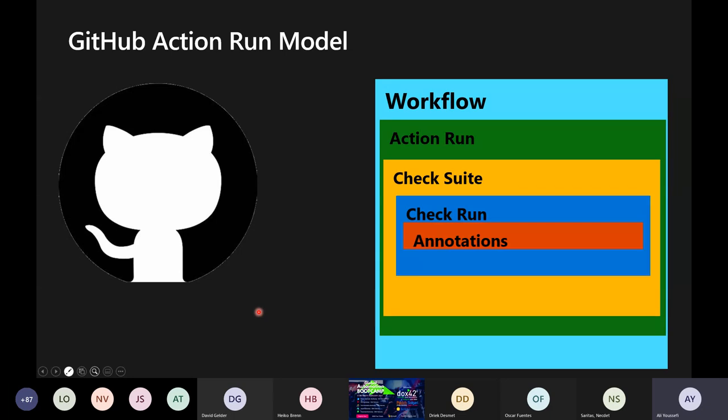The workflow action run will be the run from that particular YAML file. It can be kicked off manually from a workflow dispatch, or from a pull request, for instance. If we want to do a merge of a pull request, or maybe we have a push of a commit, we can do something like that.